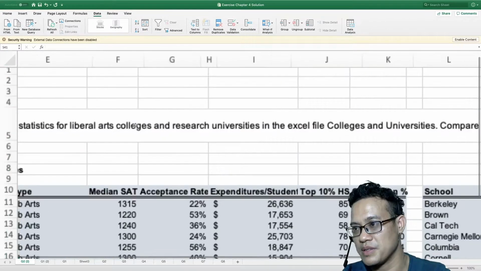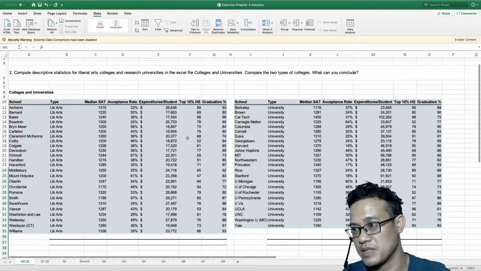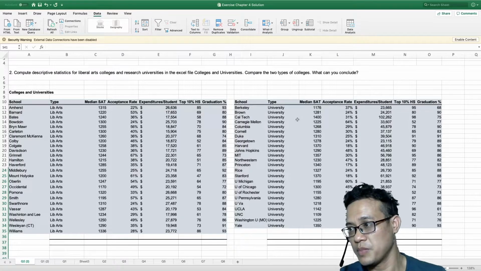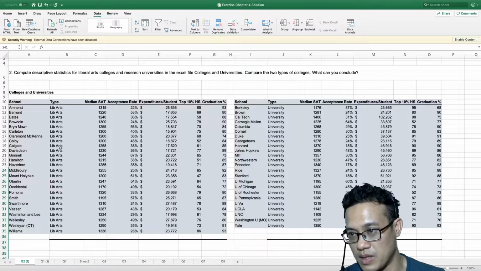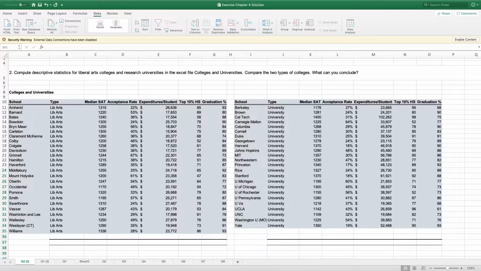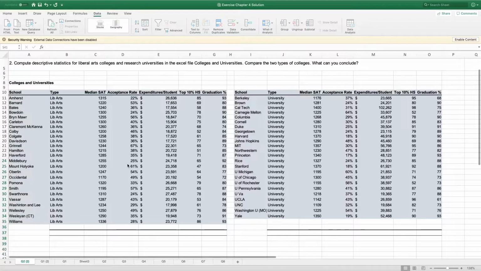Once you've downloaded this data, you actually see these two data sets are combined and all mixed up. What you need to do is sort things out and put it into different tables. You need to divide one for the liberal arts type, and another one for the university types. When they ask you for descriptive statistics, what you need to have is the mean, standard error, median, mode, standard deviation, sample variance, kurtosis, skewness, range, minimum, maximum, sum, and count.